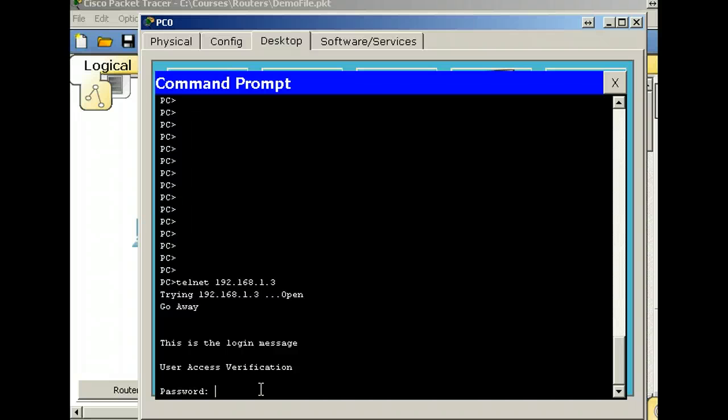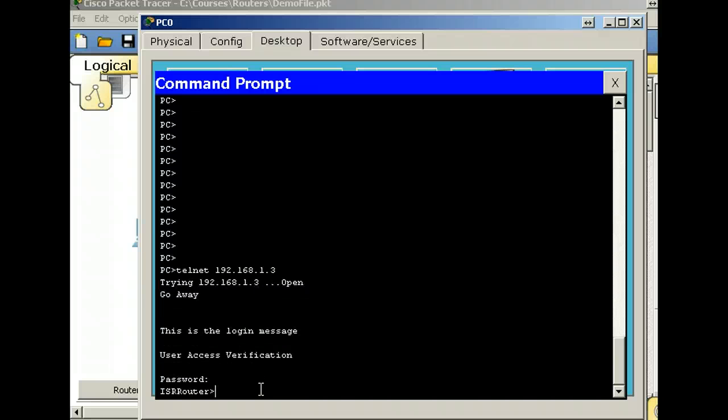The reason we want to do that and not say welcome is there have been court cases that have said, hey, he said he was welcome, and they hacked the network, but they were welcome. And I do password, and now I'm on my ISR router. So I have two ways to get there. One, the console connection, and now through the telnet connection.